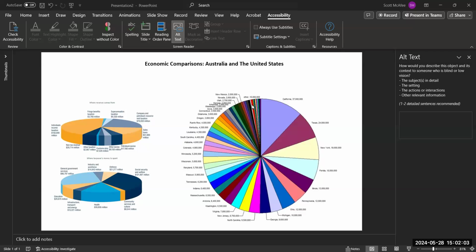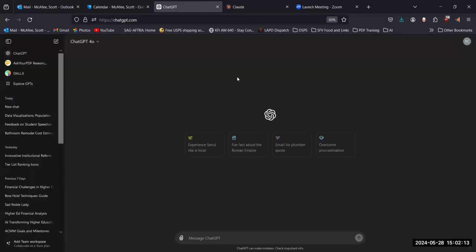One of the tools at our disposal is artificial intelligence. So let me go ahead and show you how I use artificial intelligence tools to generate these descriptions quickly and efficiently. So I'm going to start off by showing you ChatGPT.